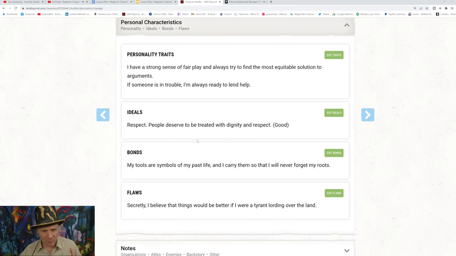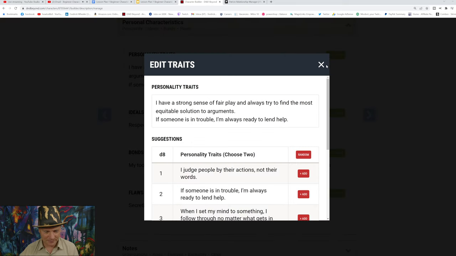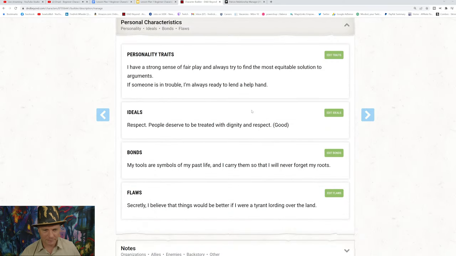Now I know what you're thinking. But what if I don't like my personality traits that I selected, or ideals, or bonds, or flaws, or I want to change them a bit? You can. Because the green button says trait, edit. Edit, ideals. So you can just press this, and you can go in here, and you can adjust it. If someone is in trouble, I'm always ready to lend a helping hand. There you go. What a small change I made, but it's done, and it's now changed, okay? So you can edit this, nice and easy.